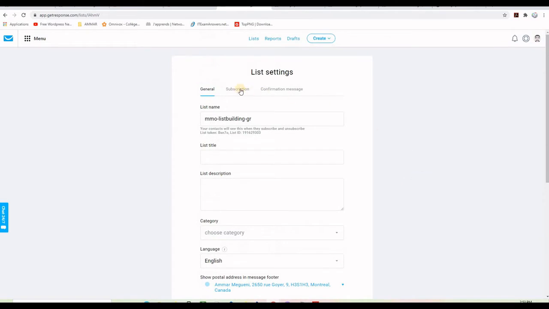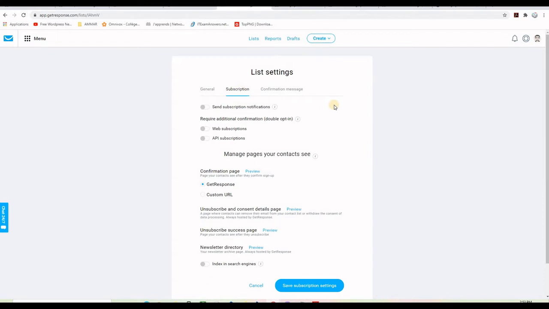What is important is here on the subscriptions tab here. So here you need to do one important thing, that is the double opt-in. So you need to turn this on if you want your subscribers to double opt-in and you avoid all like spam complaints.